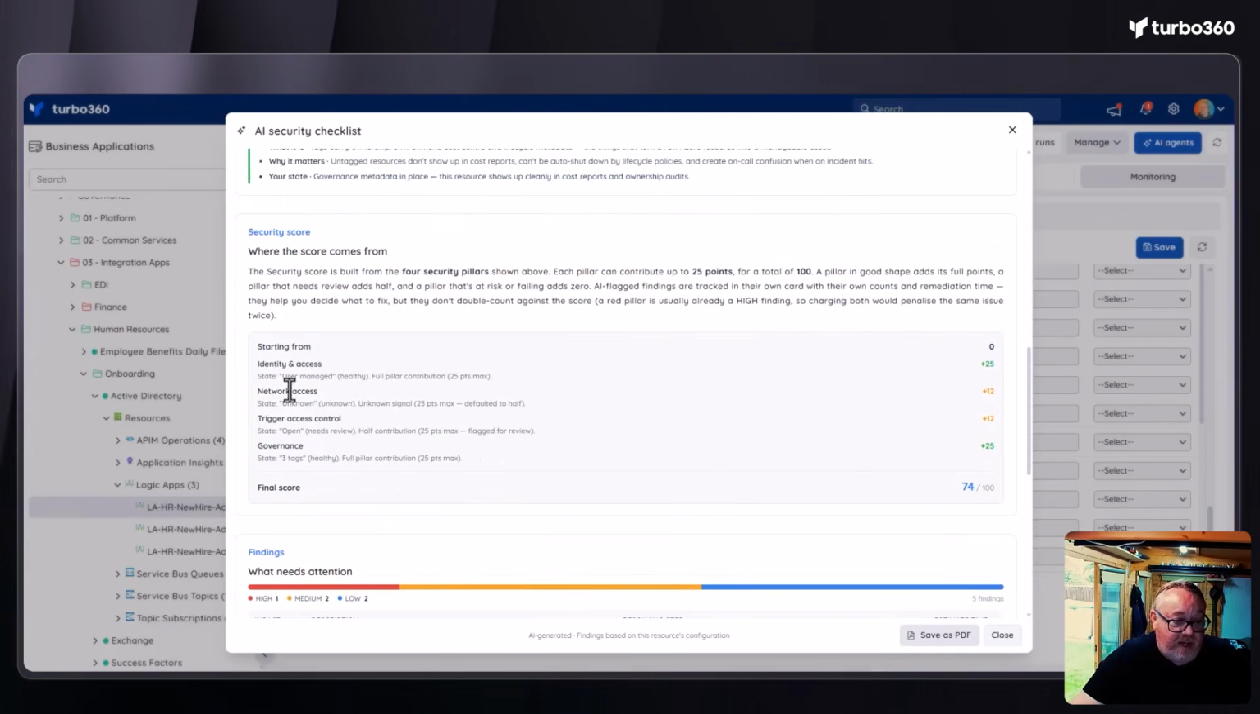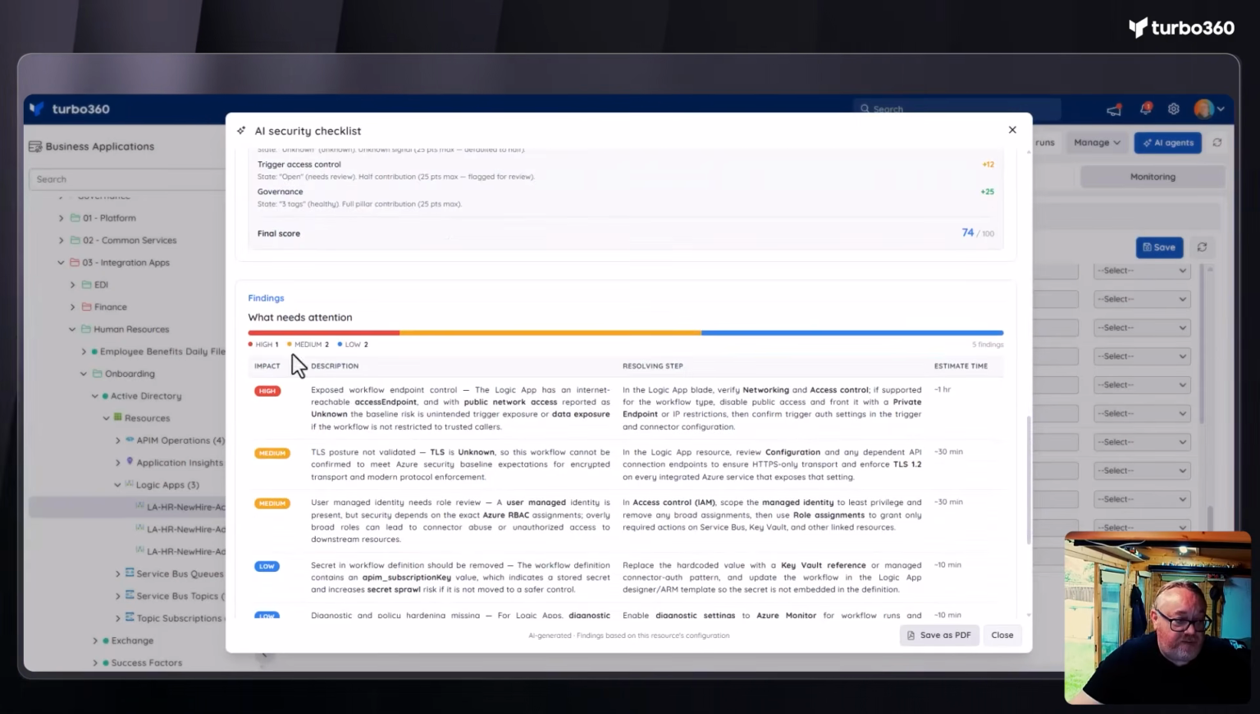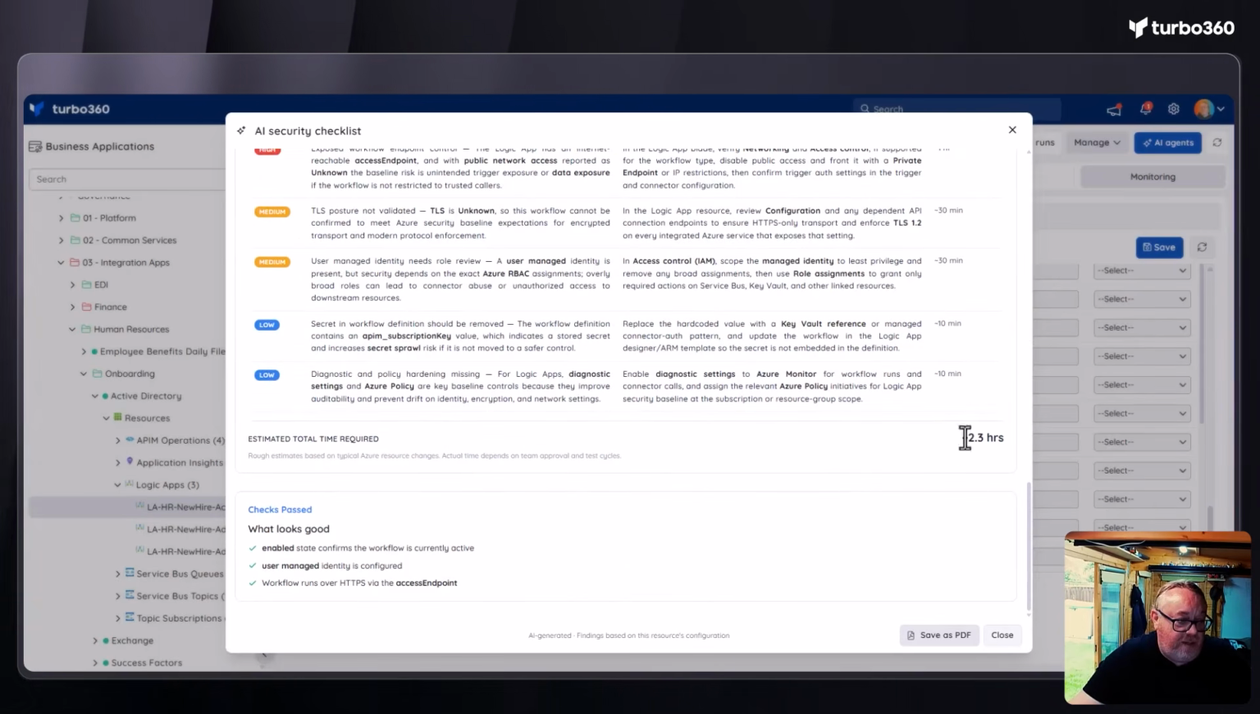And then it's explaining where the security score comes from and some ideas about what things need attention down at the bottom here. And then, approximately how long that'll probably take if you want to sort that out. So really easy way to get a checklist. You can maybe save this as a PDF and pass it to your developer team and ask them to have a look at that and make some changes, or feed that into future requirements.